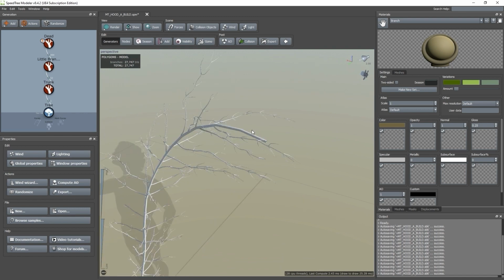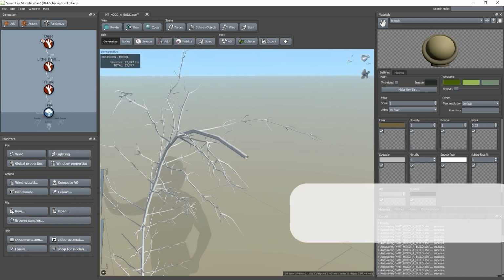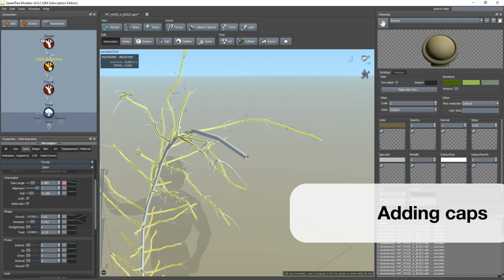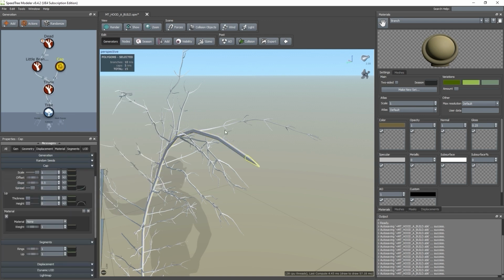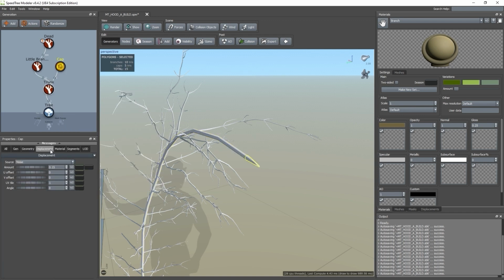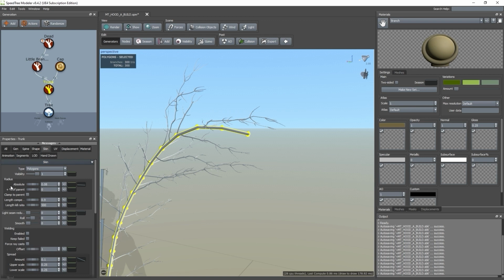By default, there's a hole at the end of our trunk. To close that off, we will just add a cap. We'll adjust the displacement value as well. Let's also thin out the radius at the end of the trunk.